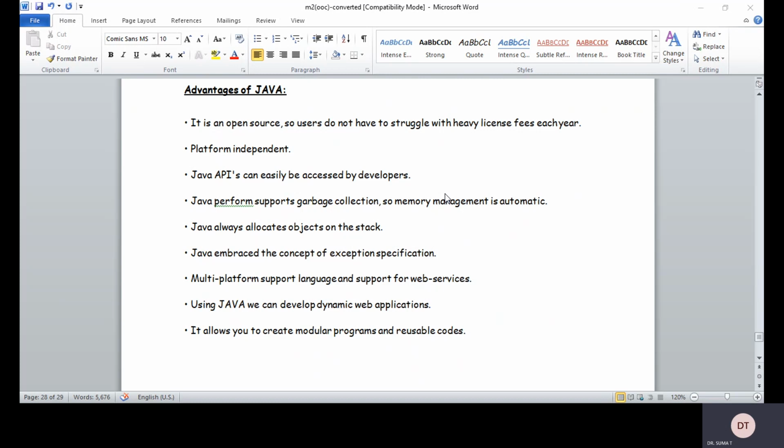Mainly, it is portable, with data security, multi-platform, right? We can develop dynamic web applications, and it allows reusable code to execute the program. It is open source. You need not worry much about fees or payment, and all the APIs present in Java are easily accessible for the developers.